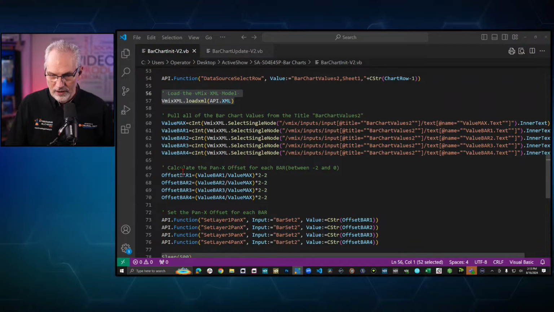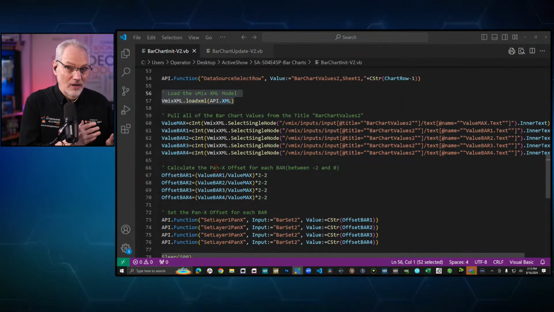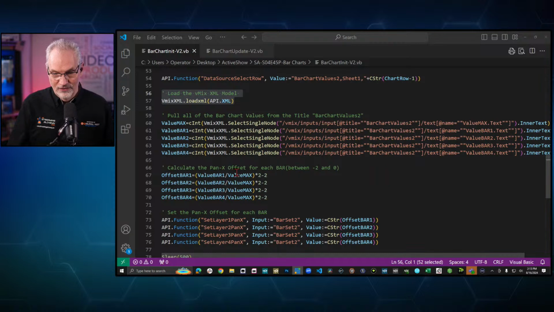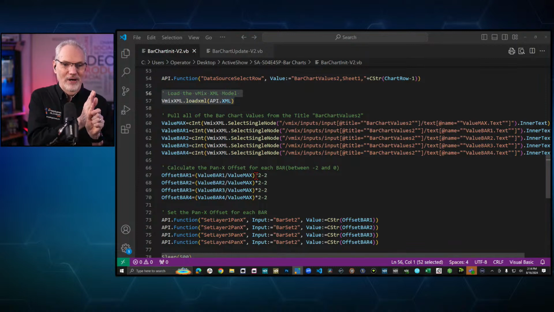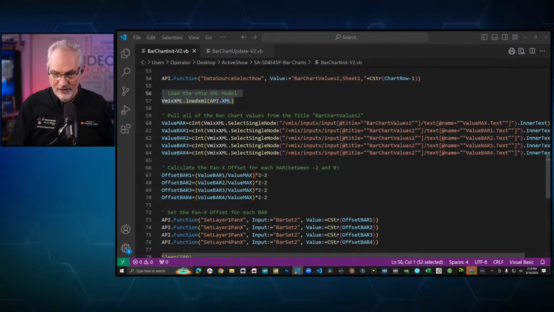So in the script, what I'm doing is I'm taking the value of bar 1 and the max value. And that is essentially a percentage. So it's this much of this much, and that becomes my percentage. So if it were 50%, what I need this to be is -1. So at 50%, you'd want this to be -1. And the reason you want that is because -1 is halfway between that 0, which is the full, and -2, which is fully off screen.